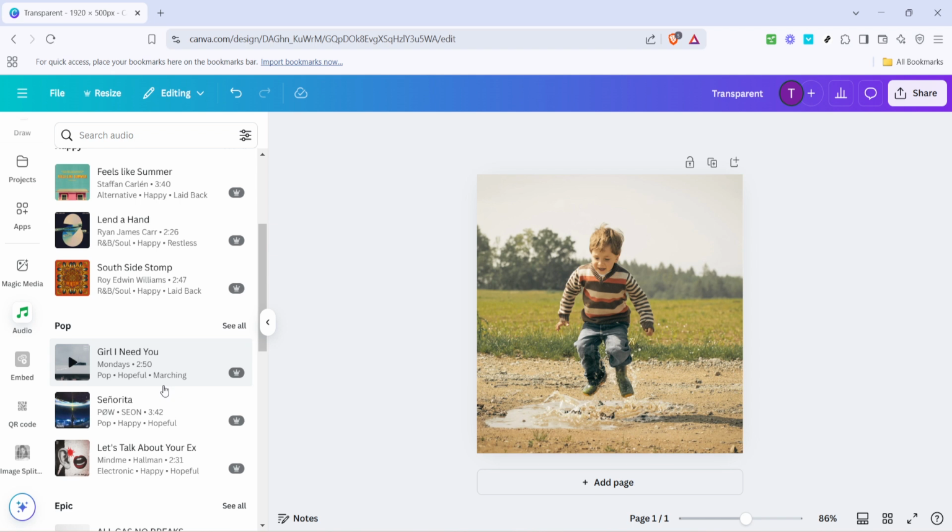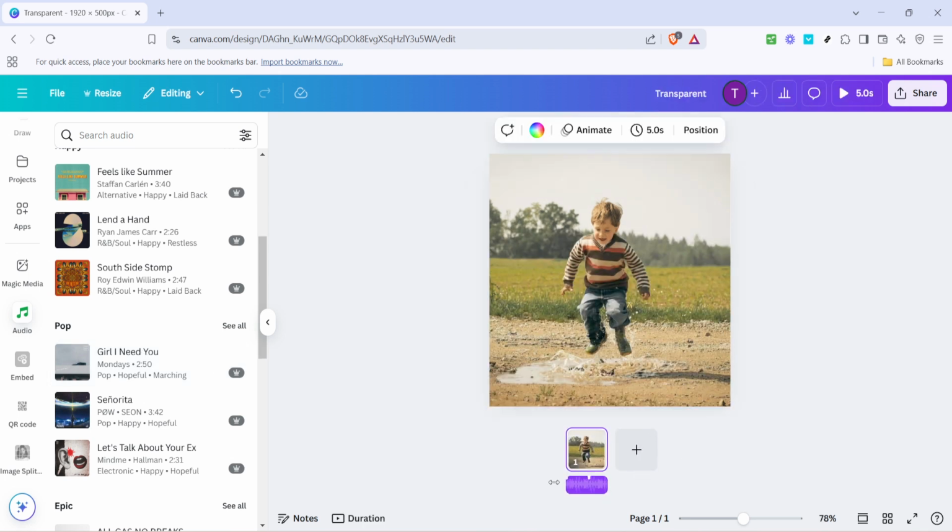To do that, simply click on the audio track you've selected. Canva will immediately place the audio onto your video's timeline. You'll notice that the track appears at the bottom of your screen, integrated into the timeline of your video project. This visual representation allows you to see exactly where the audio begins and ends in relation to your video clips.